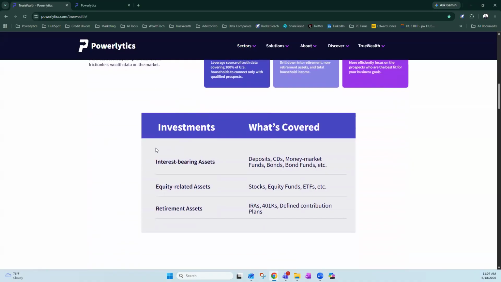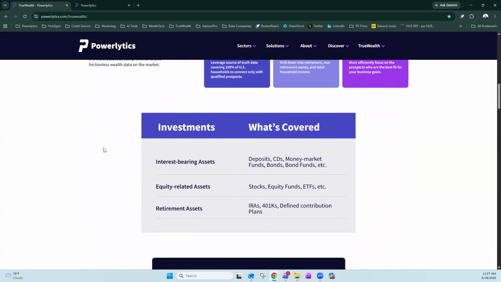So from a data perspective, what you'll see, and we'll show you on the platform, is a total investable asset data set in addition to an income data set. For every household, consumer, or investor, you will see income as well as a total investable asset number, which is further broken down into retirement and non-retirement. You'll see those broken out in the platform.